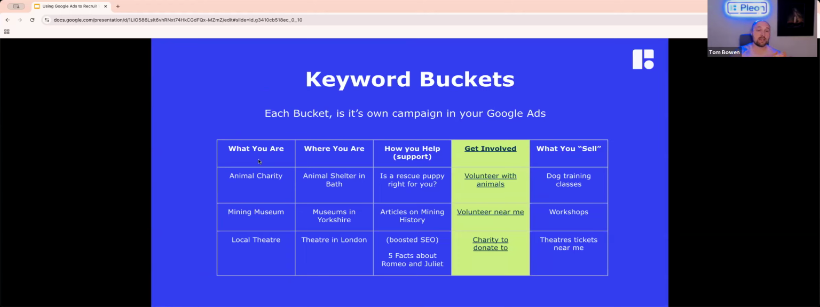And by breaking down those keywords into buckets, you can then show that one bucket of keywords really relevant adverts, and take them to really relevant landing pages. And that's how you guarantee relevance throughout the course. If you, for example, target the keyword of volunteer near me, and actually what appears is Mining Museum, Yorkshire, because you've got those buckets mixed up, you're not going to be relevant.